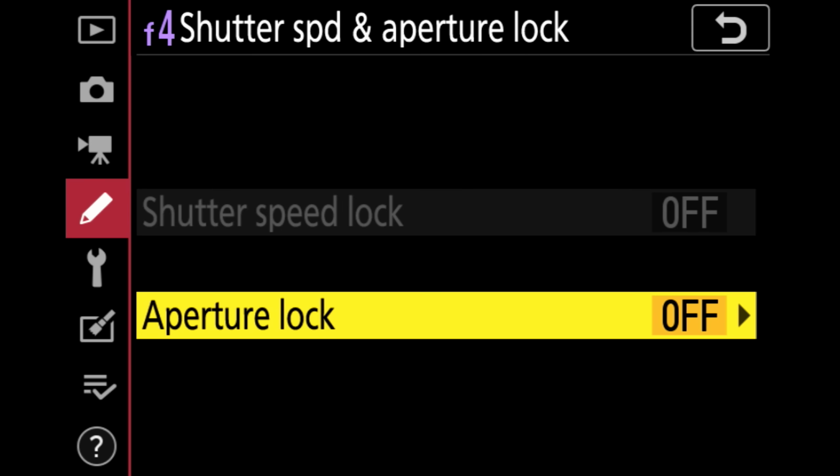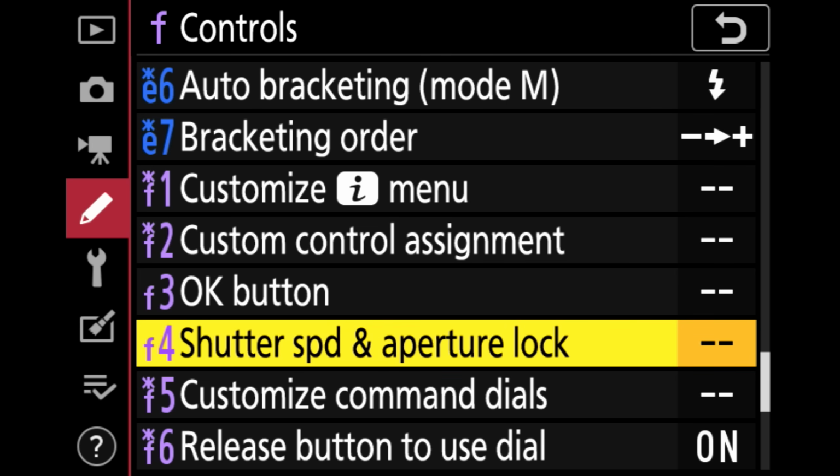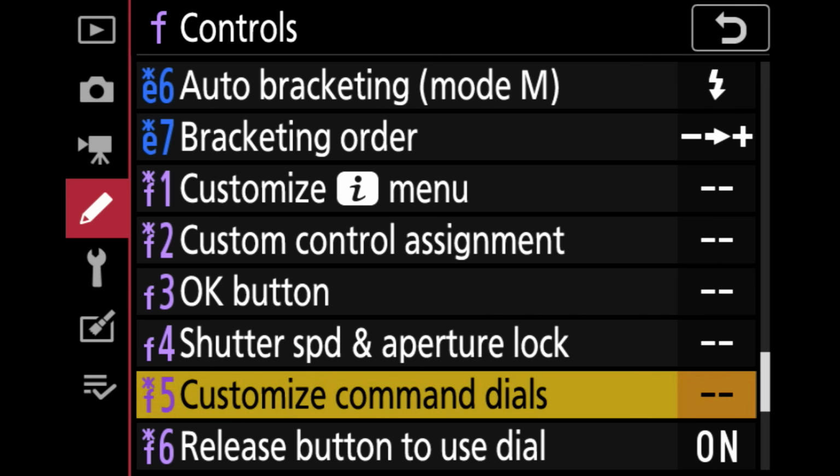you would turn this on. If you're in shutter priority mode, aperture lock will be grayed out and shutter speed lock will be active, and I could do that. If I'm in manual mode, they'll both be active, and I could come in there and lock them both out if I'd like to. Next is customize the command dials.